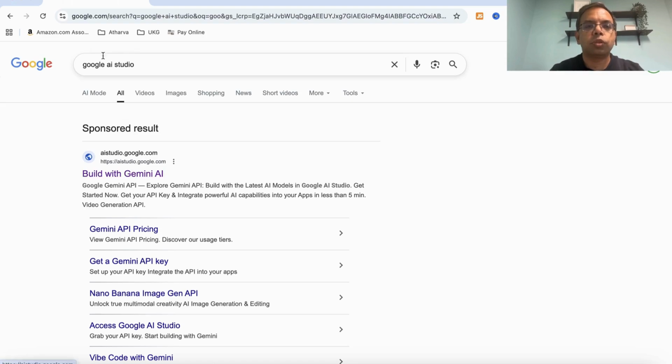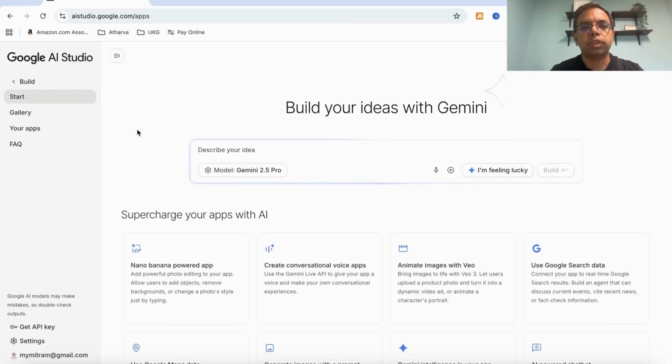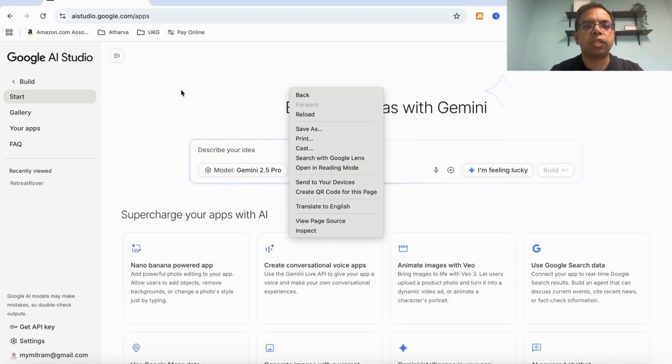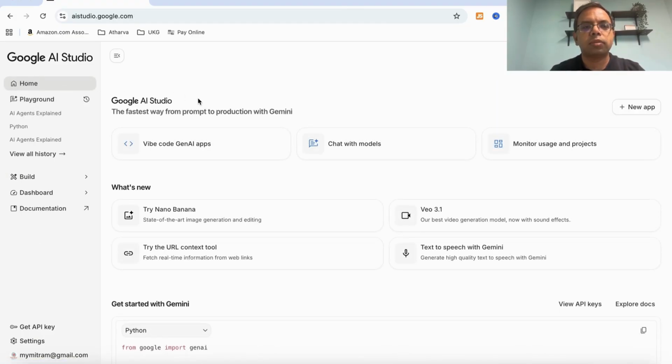So first, you search for Google AI Studio. Just click on this and you will be able to find Google AI Studio. If you are doing it first time, then you will have to register. You can register with your Google ID and you'll see it's something like this. It has these multiple options.